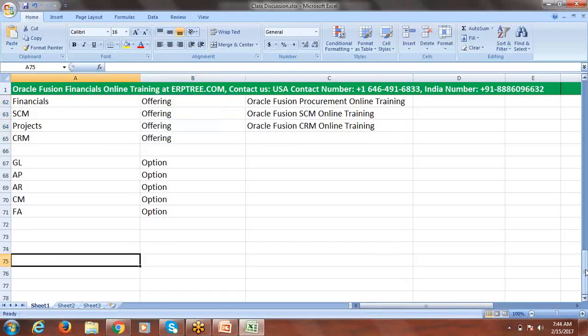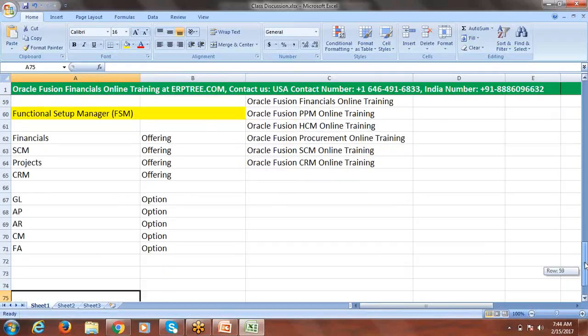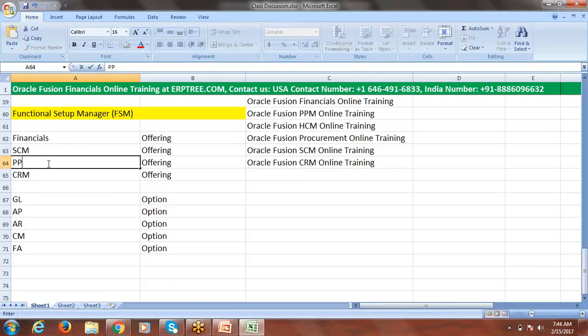And before that, when you start working with the Functional Setup Manager and the fresh environment, the first point is this: say we are going to implement financials, SCM and projects. Generally in Fusion, we call the projects offering PPM. PPM stands for Project Portfolio Management. PPM, CRM, procurement, there are many other offerings, but we don't require all those.